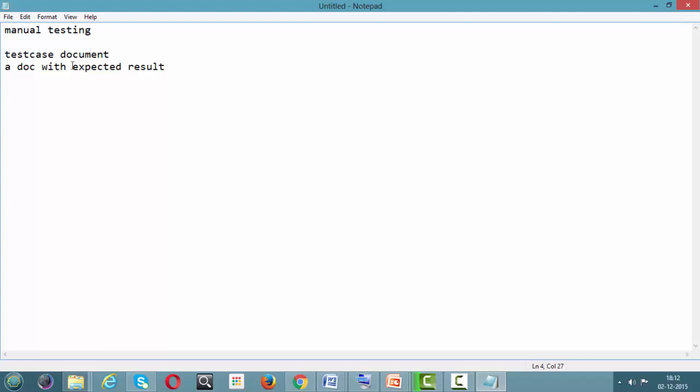So a test case is nothing but a document with a user action and its subsequent response, that is the expected result. A test case document has the user action, what we are going to do, and what we are expecting it to behave like. We don't know whether it's going to behave that way or not, but we are expecting it. These two things should be drafted from the user requirement documents, the client given requirement documents, which we'll be discussing. But as of now, a test case document is a document which has an action and its subsequent response.